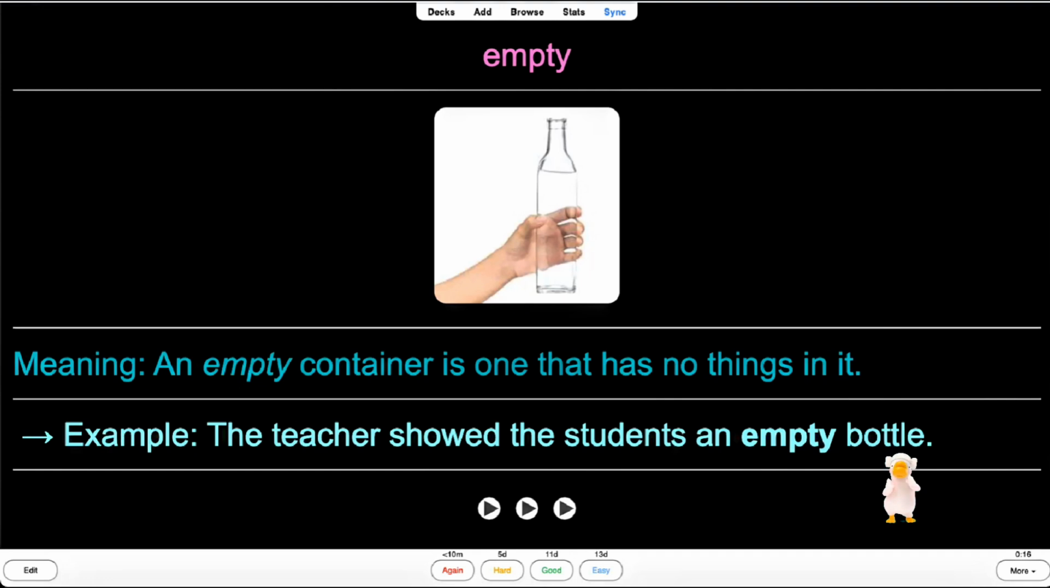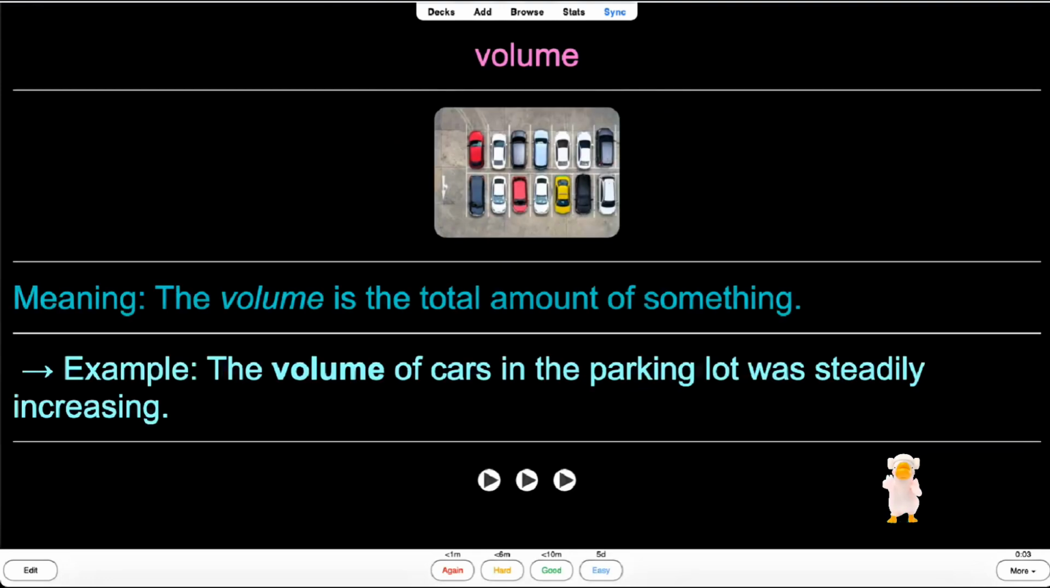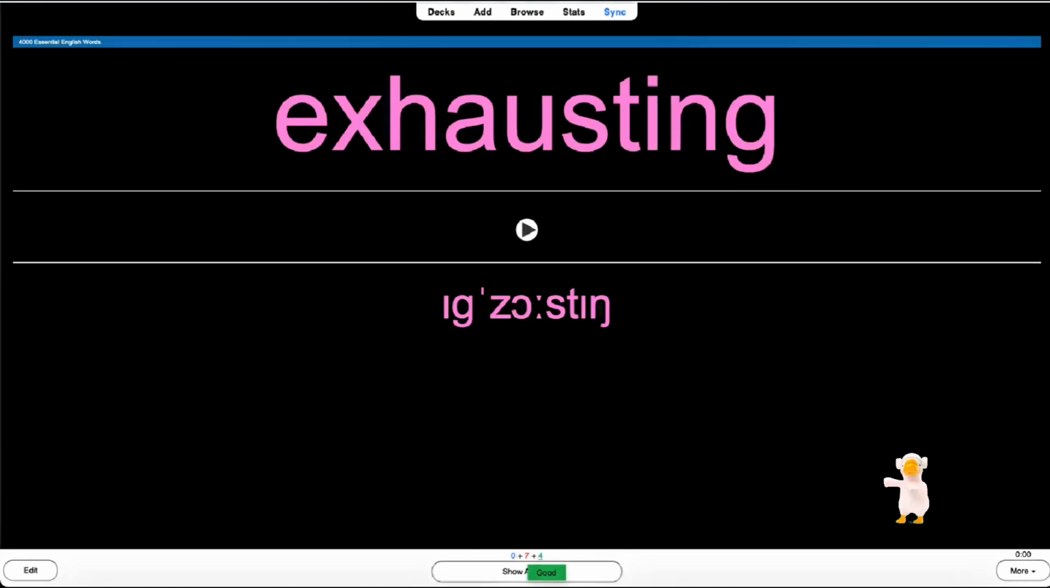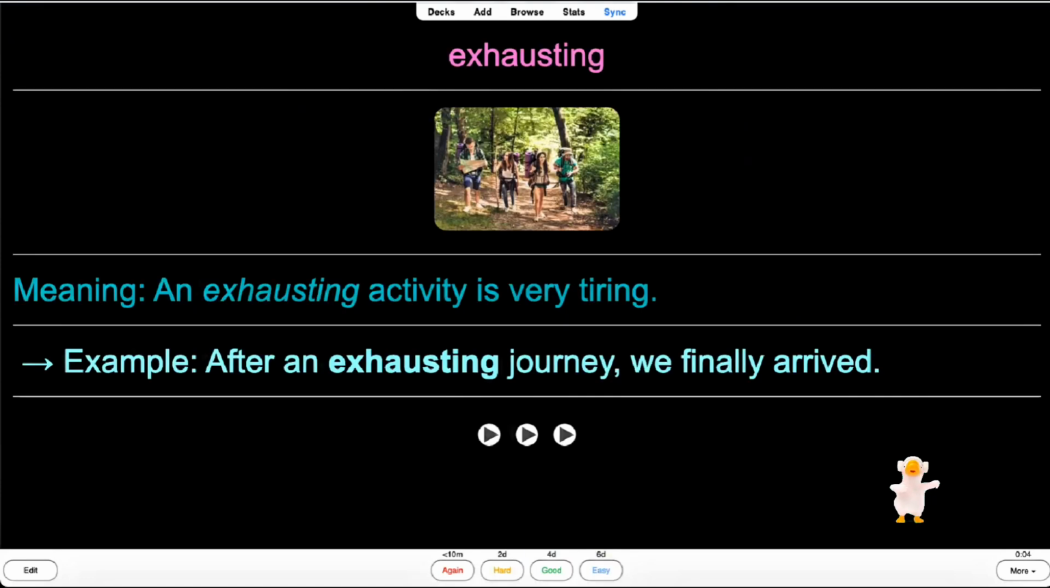Volume. The volume is the total amount of something. The volume of cars in the parking lot was steadily increasing. Exhausting. An exhausting activity is very tiring. After an exhausting journey, we finally arrived.